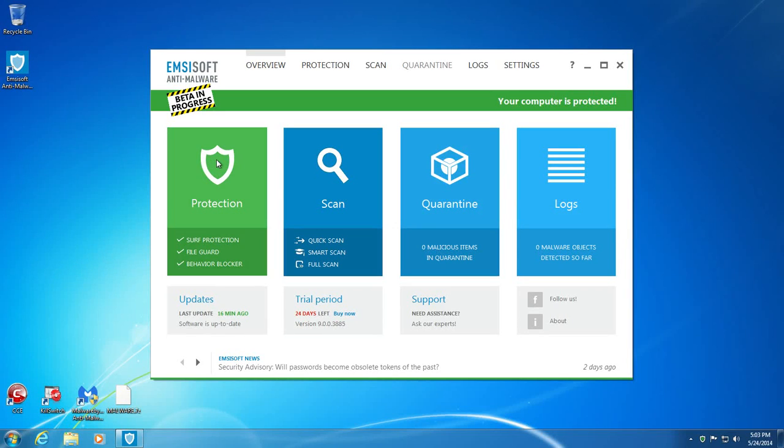Alright guys, so today we're going to be testing out Emsisoft Anti-Malware again, except this is version 9. Last time we tested out version 8.1. So we're going to see what they have changed. Basically, they have a new product, I should say, that's coming out. It's called Emsisoft Internet Security.